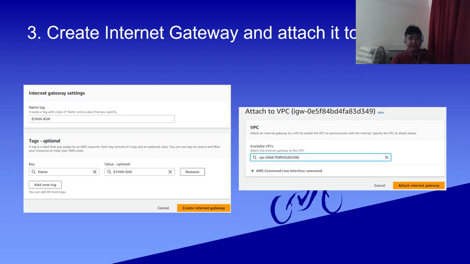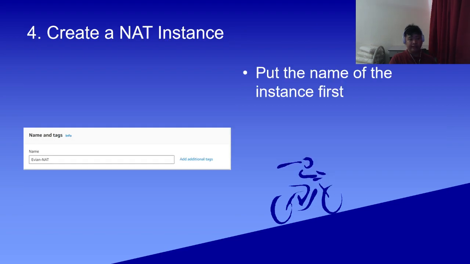Then we have to create an internet gateway and attach it to a VPC. The name of the internet gateway is EVN-IGW, and we need to attach it to the VPC. And then create a NAT instance.